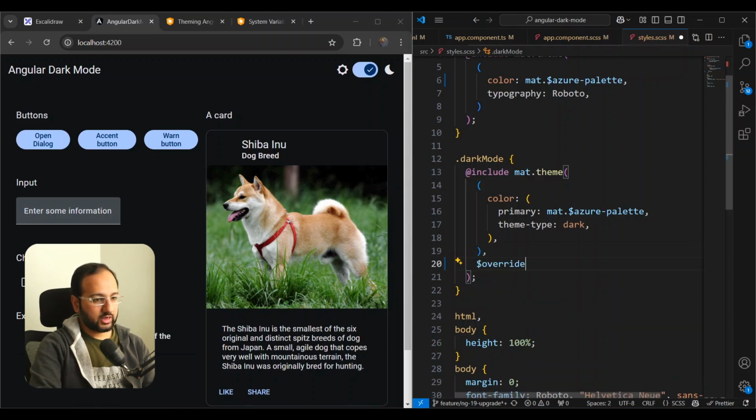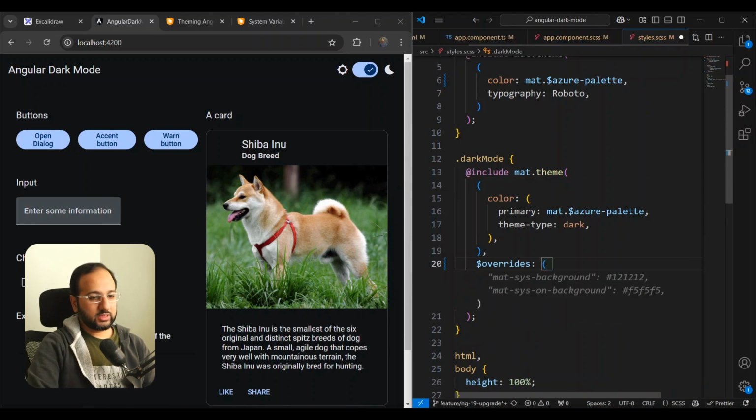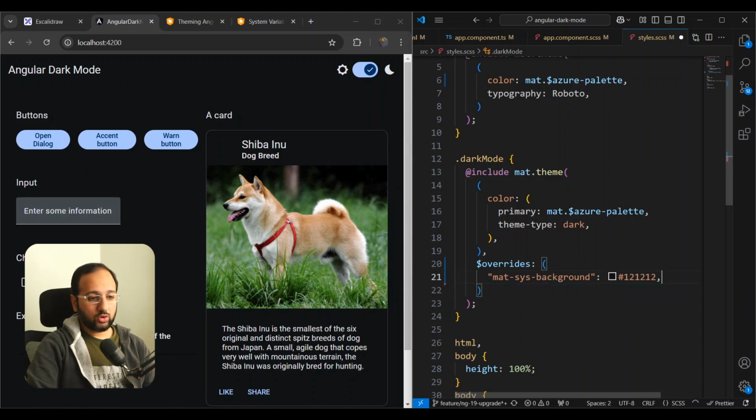We can specify an overrides, and then within this, we can actually give our token change that we want to change. Okay, so I want to make the background a bit less sort of dark. I want to make it a bit slate color, a grayish slate color. So I'm going to change just the background here, not the on background, which is the text color. And remember also that when we are using this mat.theme overrides mixin, we don't need to give the mat.sys here. We are just going to give the text that comes after that.